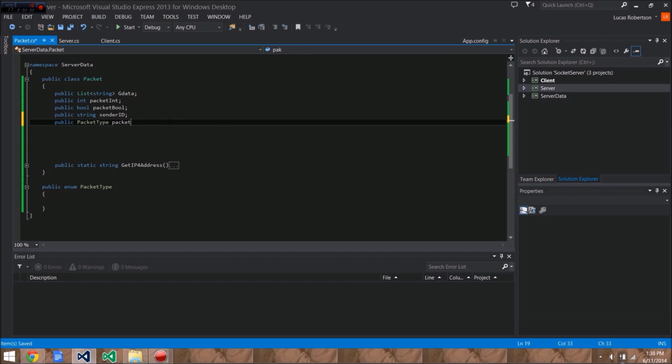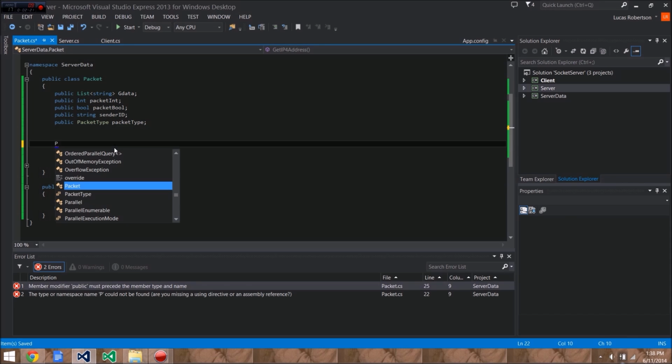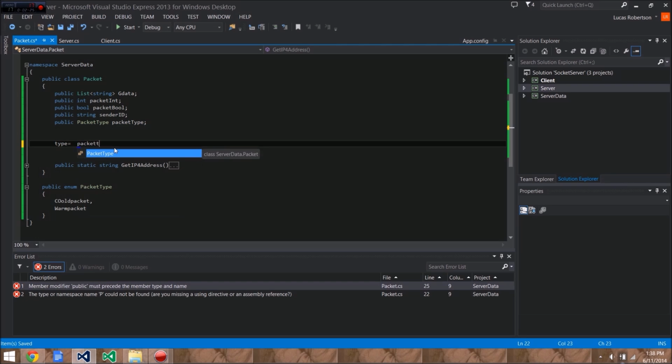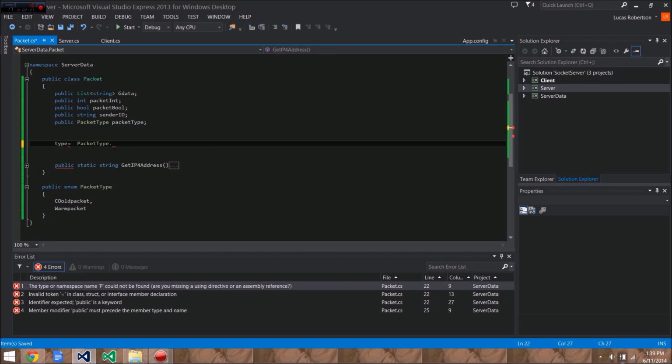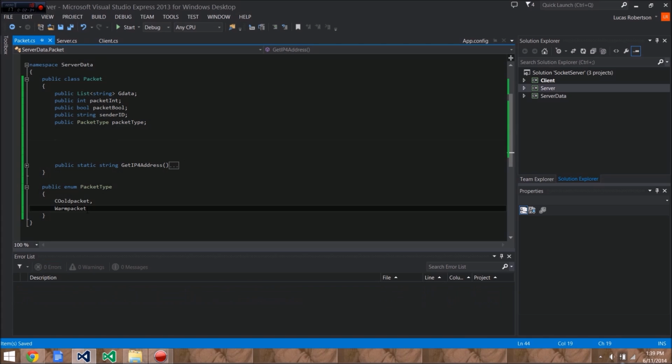An enum is just a general way of creating categories. So I could create PacketType.CoolPacket or PacketType.WarmPacket. You need to separate them with commas, and whenever I want to assign it, I can do something like type is PacketType dot. Oh well, I'm in the class, so it's going to get upset. But anyway, it's just a general idea.